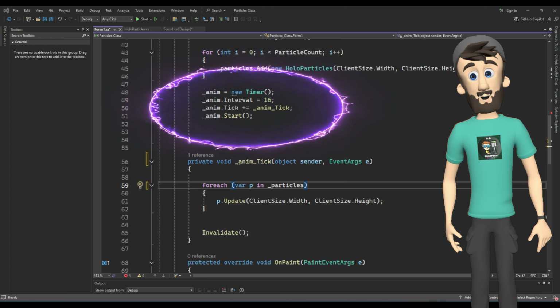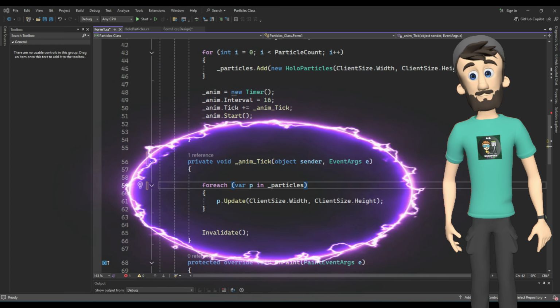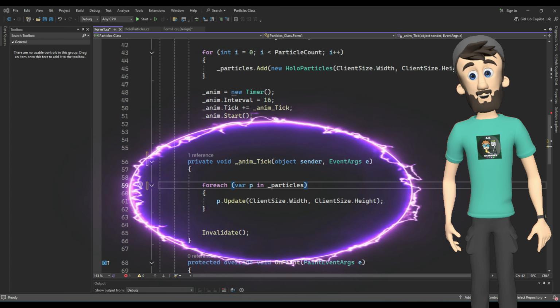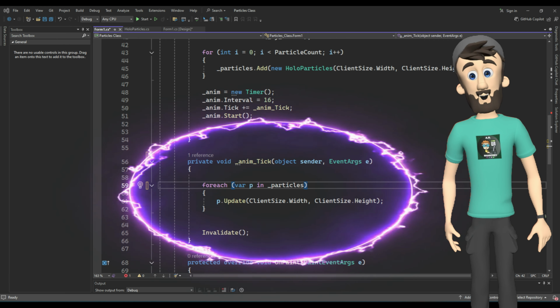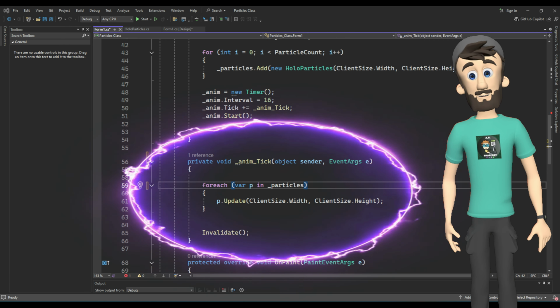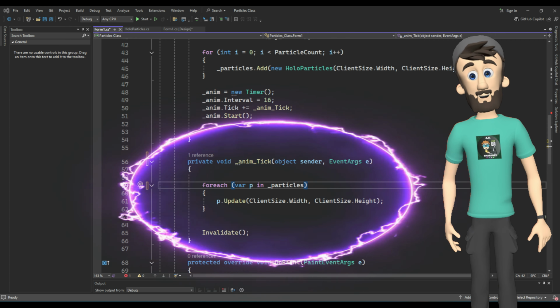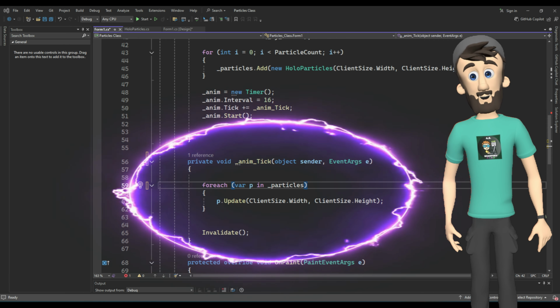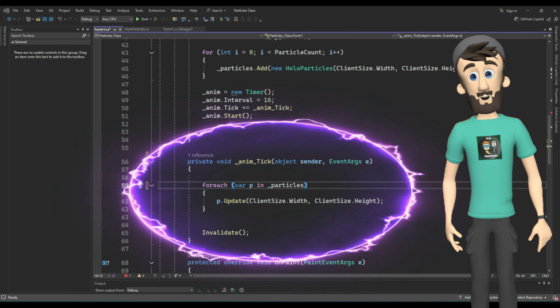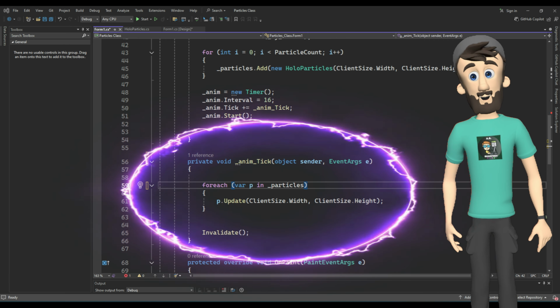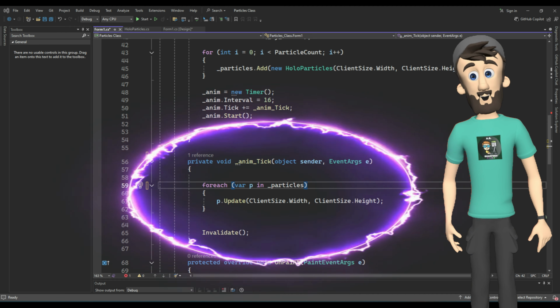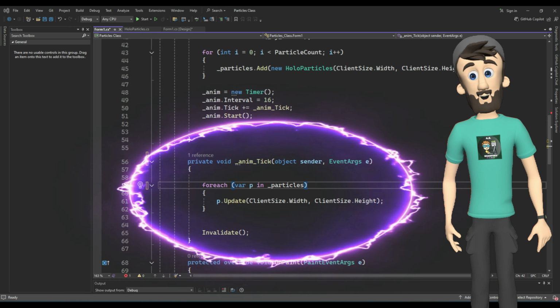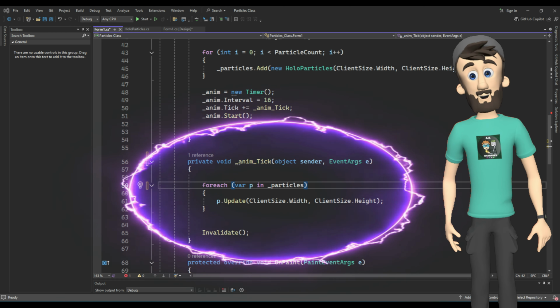Then we loop through all our particles and call pUpdate. This lets each particle recalculate its position, velocity, or any effect we want. So if a particle drifts off the screen, this update method will handle bouncing it back or respawning it. And finally, Invalidate. This tells the form, hey, it's time to repaint everything. Which then calls our OnPaint method again, so the screen constantly refreshes with new particle positions.